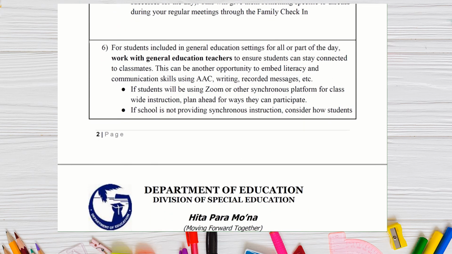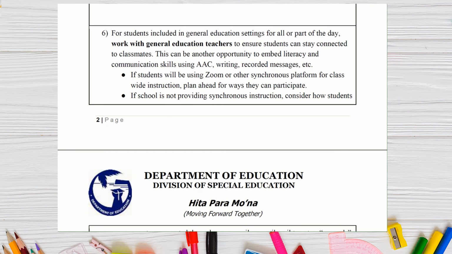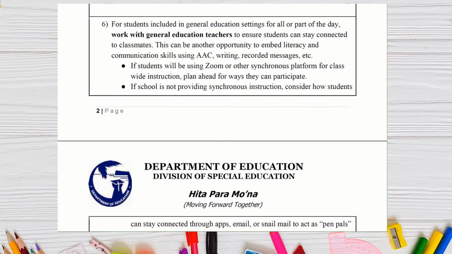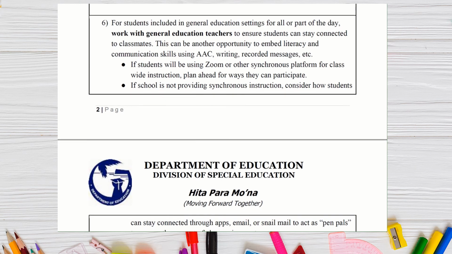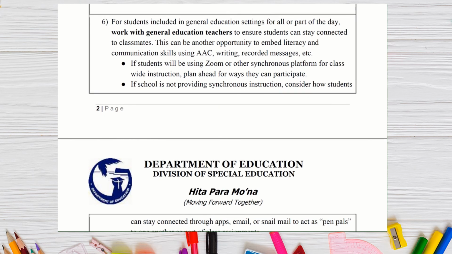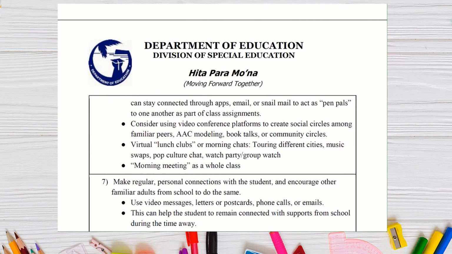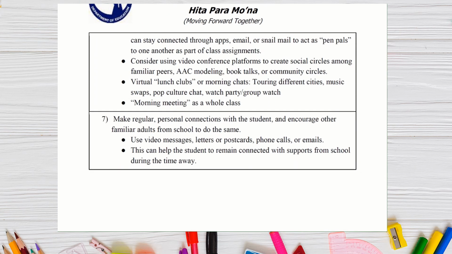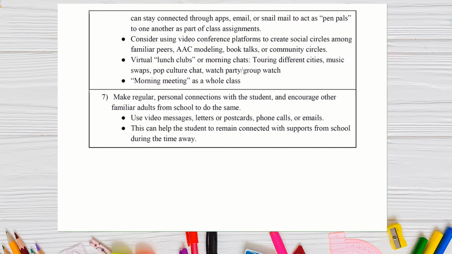Guideline number 6. For students included in general education settings for all or part of the day, the general education teacher should work with the resource room teacher to ensure students can stay connected to classmates. This can be another opportunity to embed literacy and communication skills using AAC, writing, recorded messages, etc. And last, number 7. Make regular personal connections with the student and encourage other familiar adults from the school to do the same.